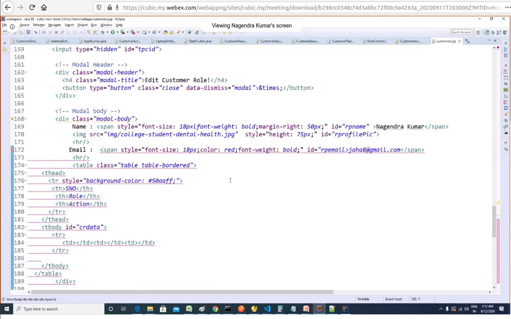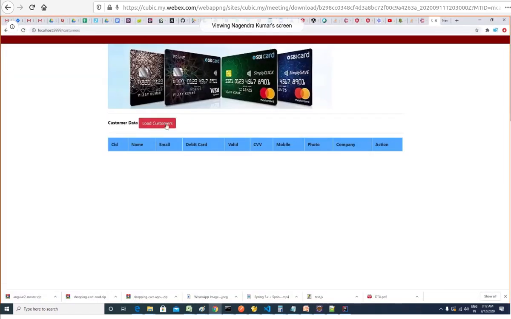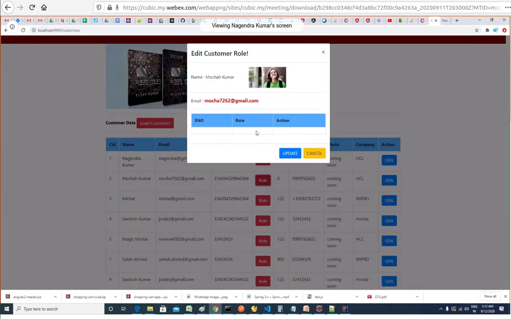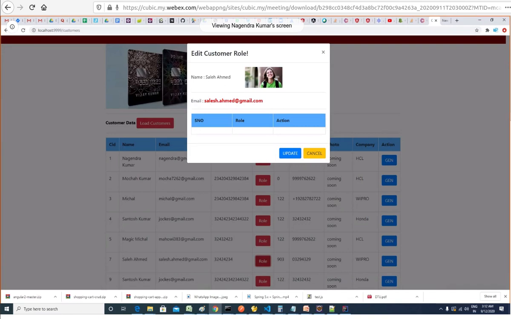Where is my table? Give me a second. Oh, bad luck. You see, I missed one double quote. Now it's fine. Hey guys, I'm able to print this and this.